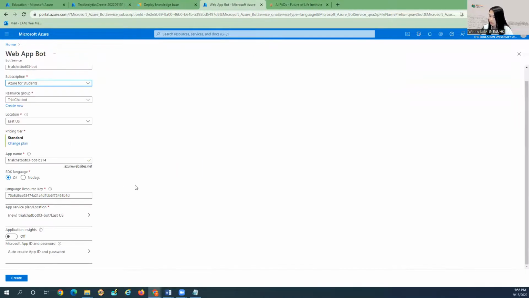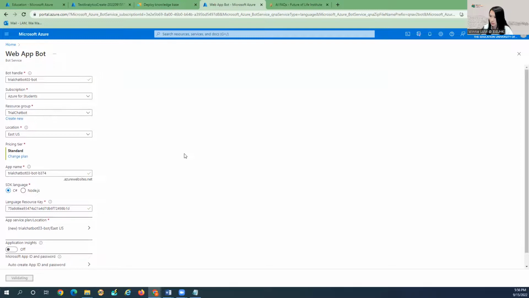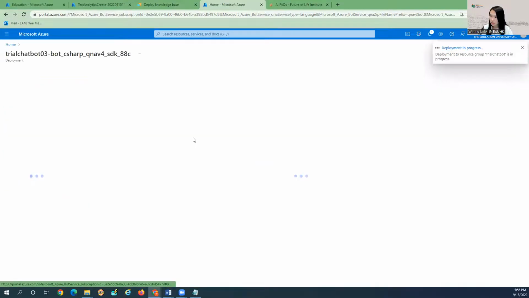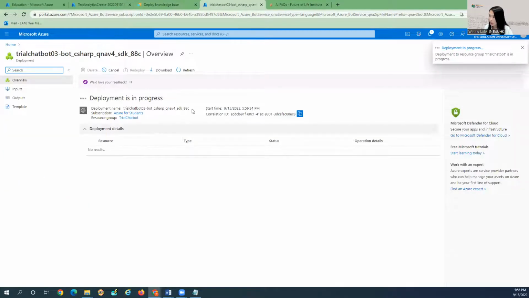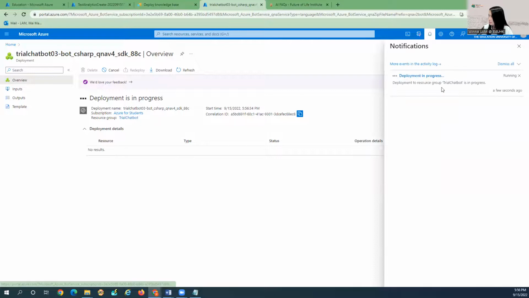Okay, and go back. So you can check all these, and great. So the web app bots can be deployed to different types of platforms. And I will show you an example of deploying it on Telegram. Okay, here we go. It's still in progress. You can check here.